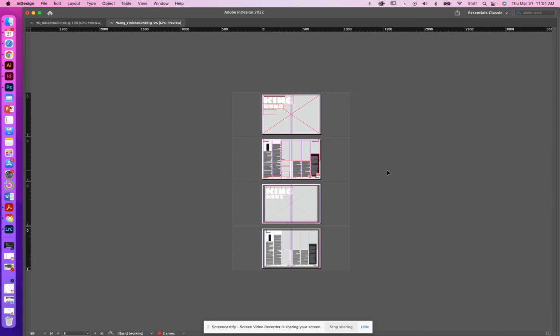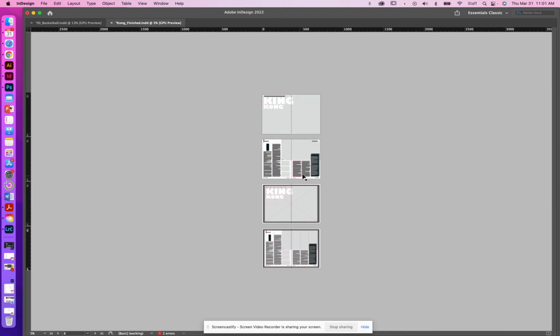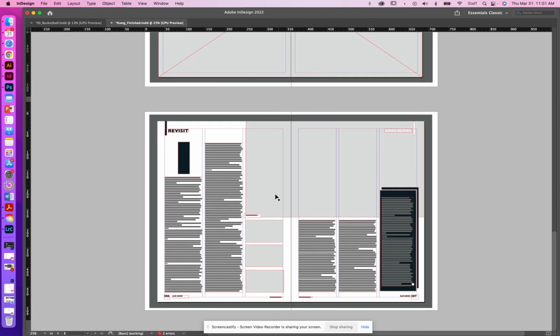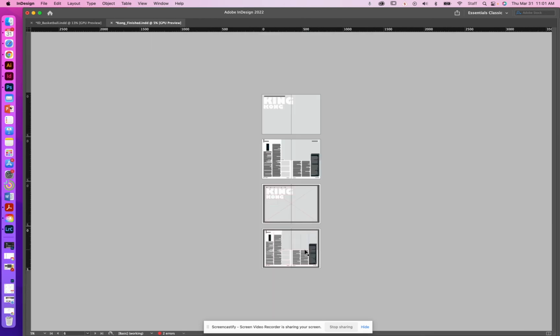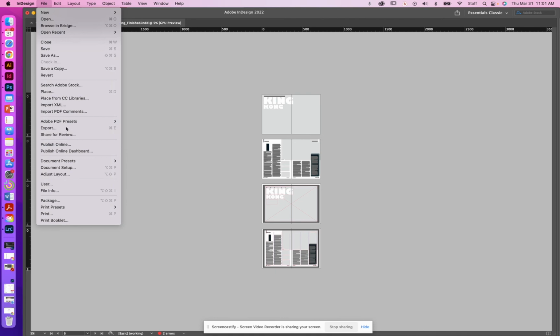Now, the reason for this is I want to be able to see your finished product, but I also want to see the behind the scenes. Did you line everything up? Do you have the text set up correctly? Do you have the folio in this area? Do you have the picture frames snapped correctly? That's what I'm going to be looking for. By doing this, I can see your finished product and the behind the scenes all in a single document. Now, from this point, you're just going to go to File and Export.